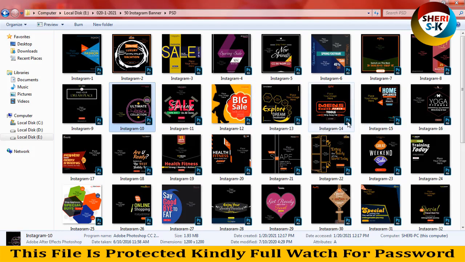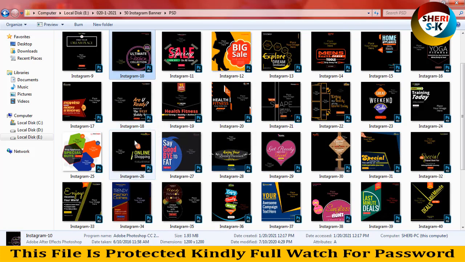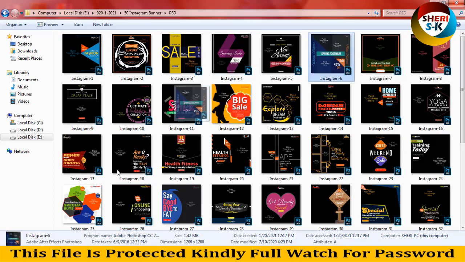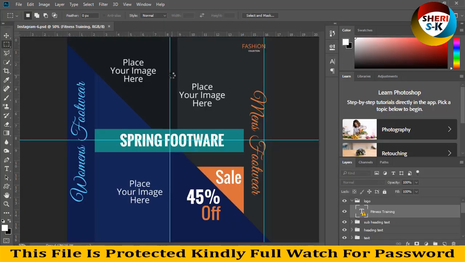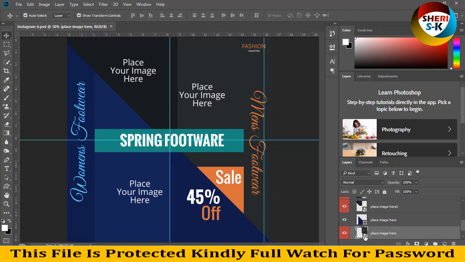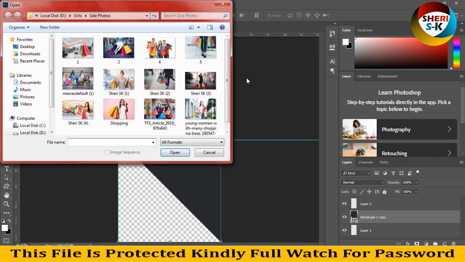So I drag these files on Photoshop. So drag this file, Photoshop CC 2018, and you see here in layer area, every layer has a group. Simply 3 options, 4 options for your image here. So I select this image, path, double click image. Here we need a portrait image, for example like this.